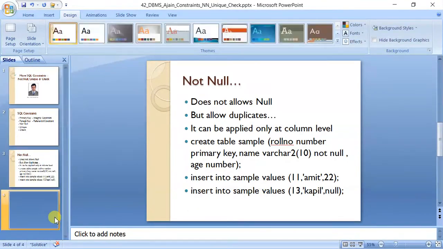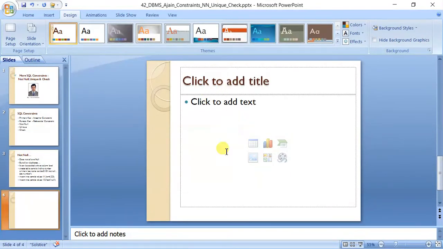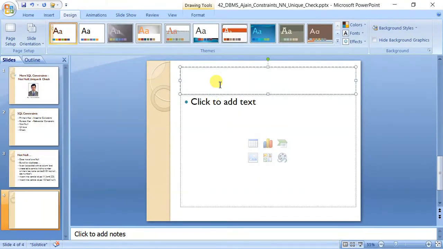So let us see an example where multiple columns can have not null constraints.